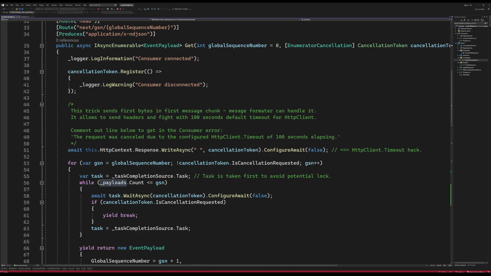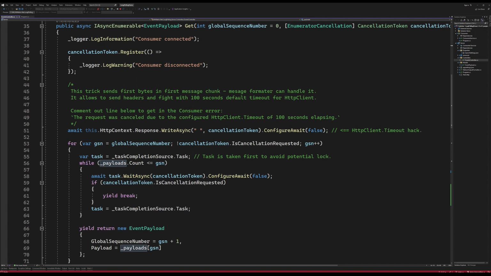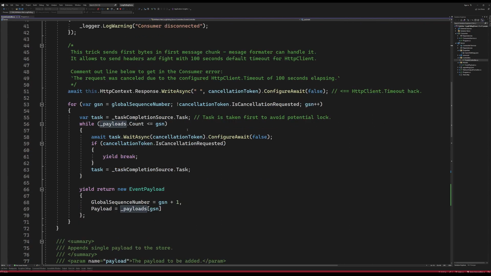Let's skip this part. This is the only trick to avoid some kind of timeout on the .NET clients. What we are doing is taking the global sequence number from our consumer, and we are checking here the payload count, so whether the consumer already consumed the last sequence number. If not, we just need to wait. When we check this, we could just wait here on the task, so task completion source dot task wait async.